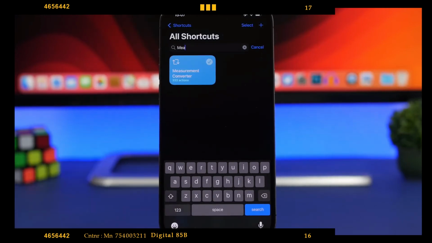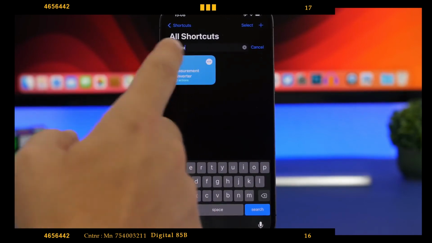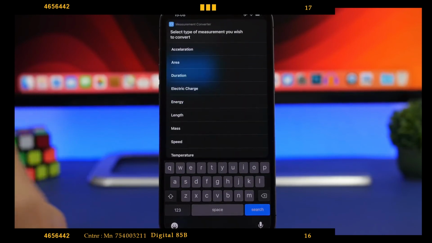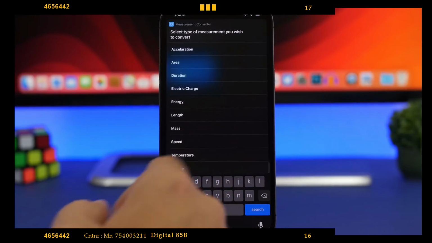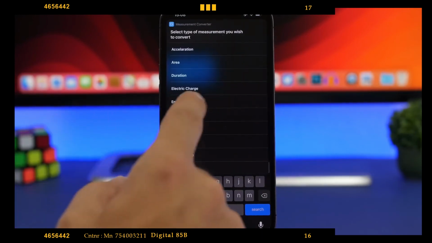Next is measurement converter. It allows you to basically convert anything you want, and it's pretty simple to use. You run the shortcut, and from here you will see a list of things that you can convert, from speed to mass, length, temperature, and even volume. So let's choose length here.